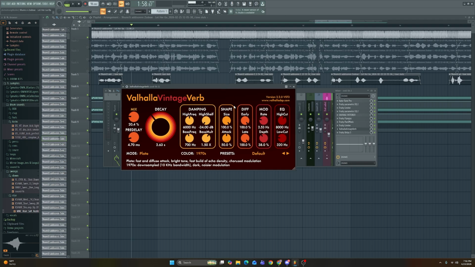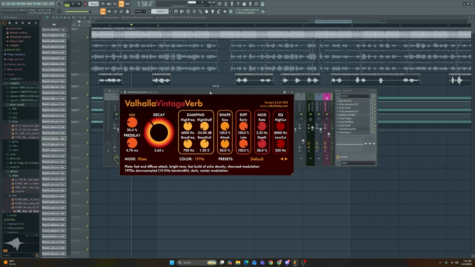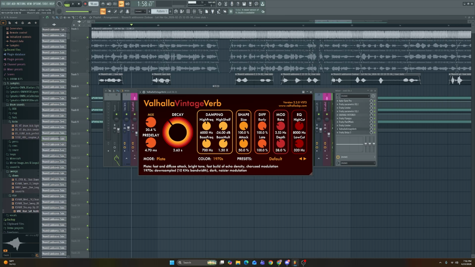Alright, you honestly don't need Vintage Verb. You can just go with a free reverb. I used to use this setting without reverb, but I prefer this. So if you have Vintage Verb, you can go ahead and do something similar to this.